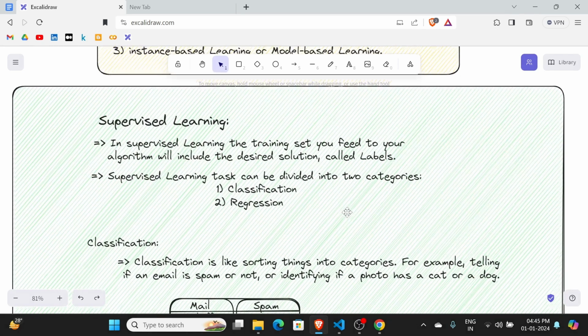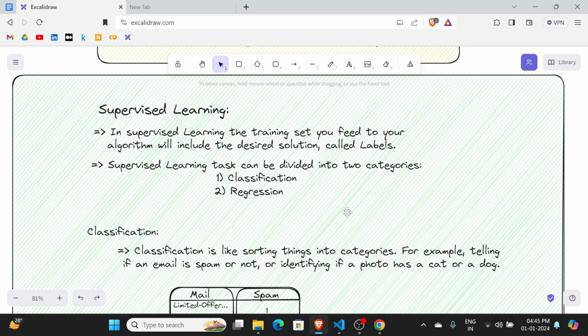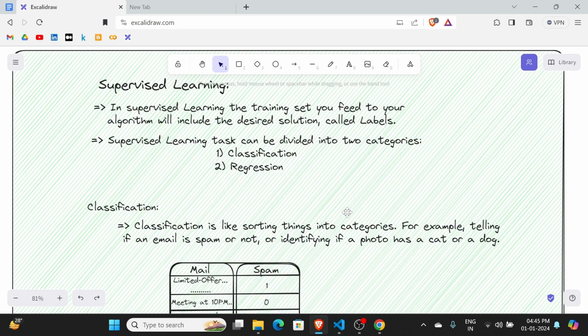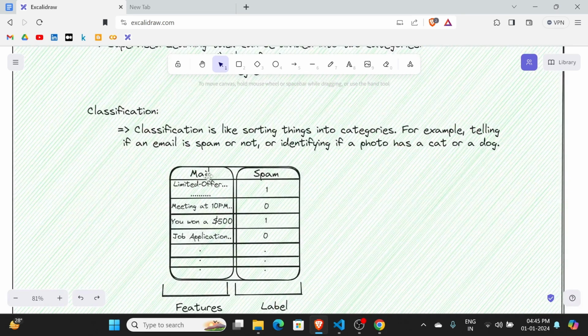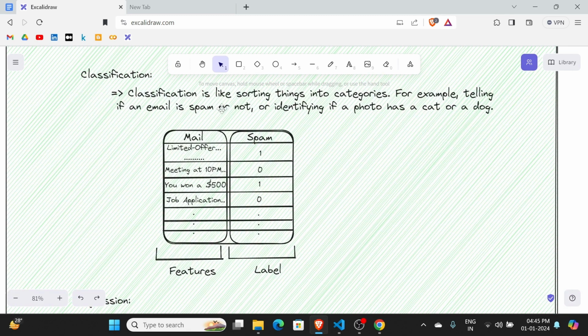So what actually is supervised learning? There are many ways a machine can learn, but under supervised learning, the machine learns by using labels. Labels are nothing but the answers that you want to get. For example, this is a feature. This is the mail, and this is the label because this is what we want to find. The things that we want to find are considered labels.